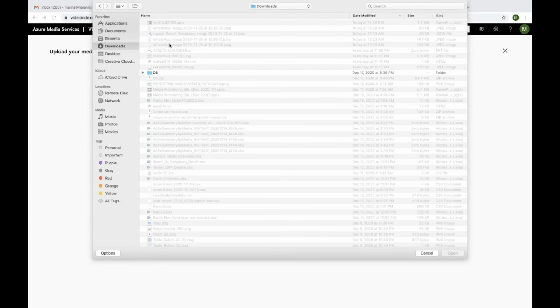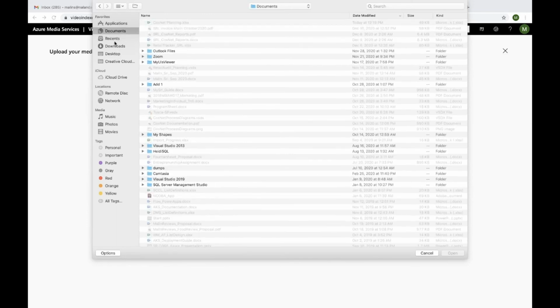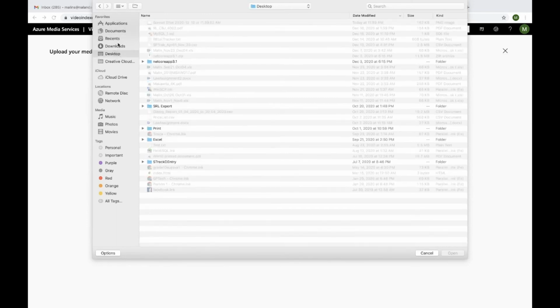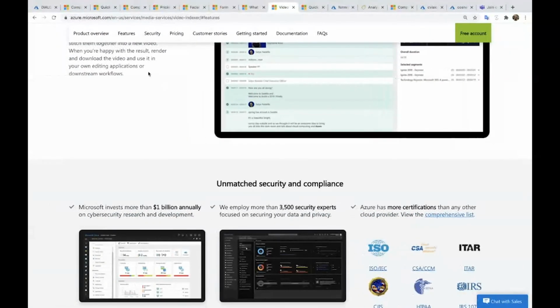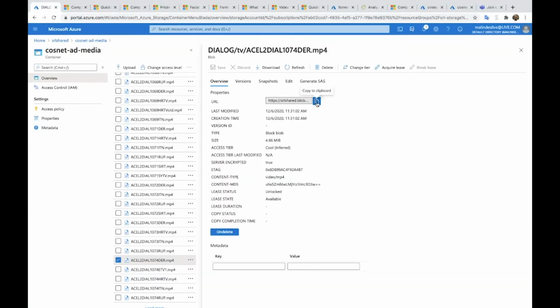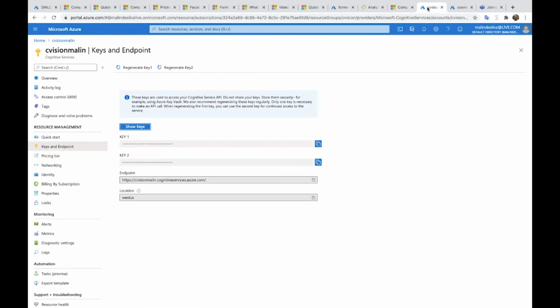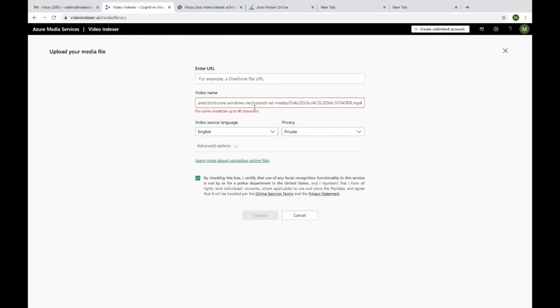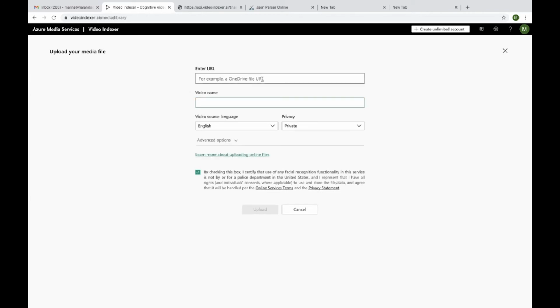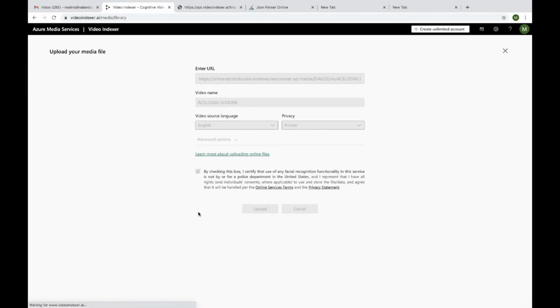If I just go to browse file, let me see. Let me actually give it by URL. I'll just find this. So I just give a URL here. Oh, so I should put it in the URL field, right? And then click upload.